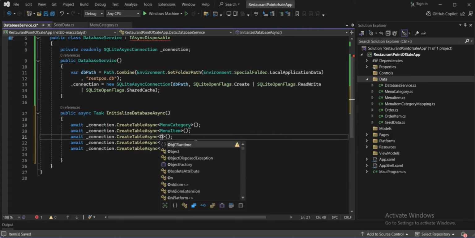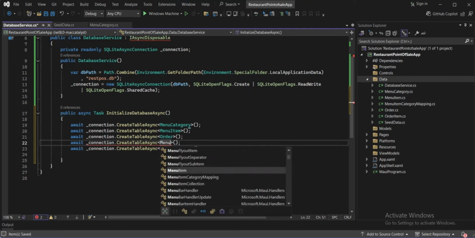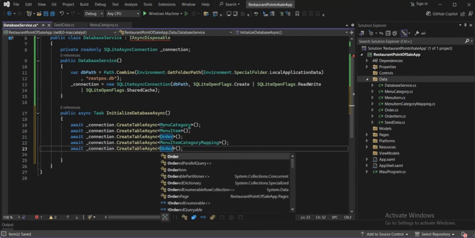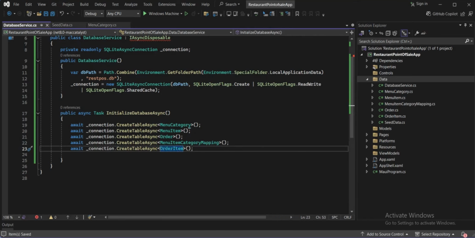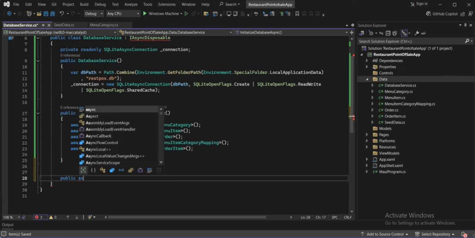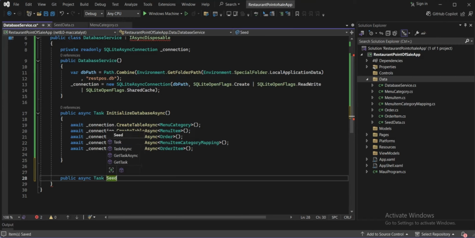Third one will be our order. Fourth one will be our menu item by menu item category mapping. And the last one will be our order item. So all the classes are initialized. And after that, we will create another class of seed data, like sync. This will be async, and it will be a task seed data async.